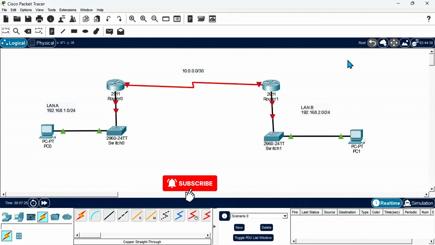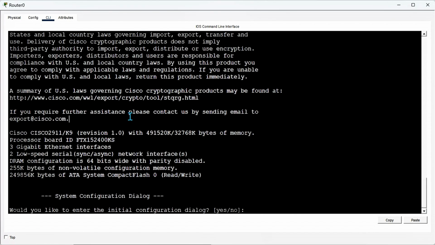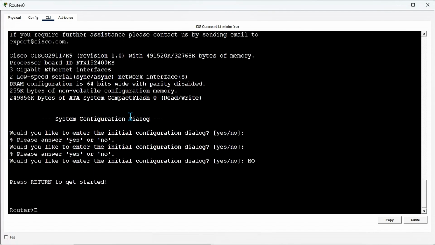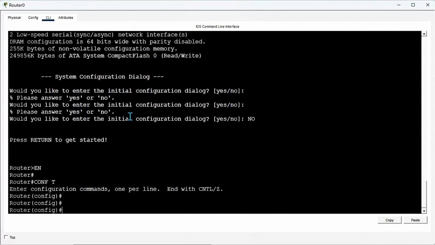Now let's configure the router interfaces step by step. I will start with router 0. First, I have to enter privilege exec mode with enable. Now enter global configuration mode with conf t. Now let's configure the Gigabit Ethernet 0/1 interface. This is the port connected to our switch and PC0.